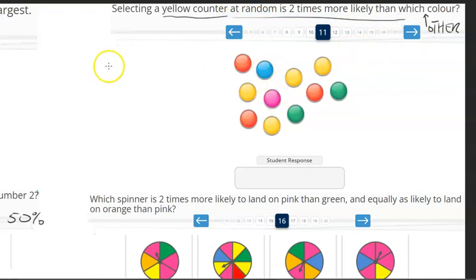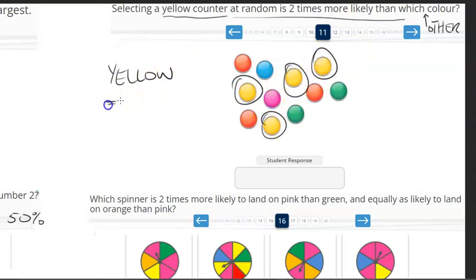So let's see how many yellow counters we have first off. So yellow, we've got 1, 2, 3, 4. So yellow, we've got 4 of them. Now selecting a yellow counter, so selecting out of the 4 yellow counters, is 2 times more likely than one other color. So this is twice as likely to happen from another color. Twice as likely to happen.